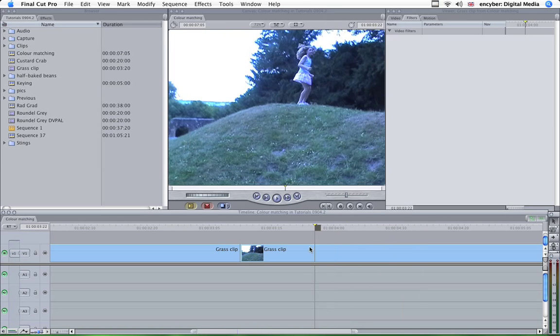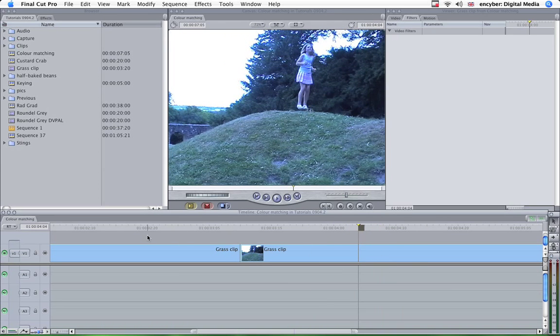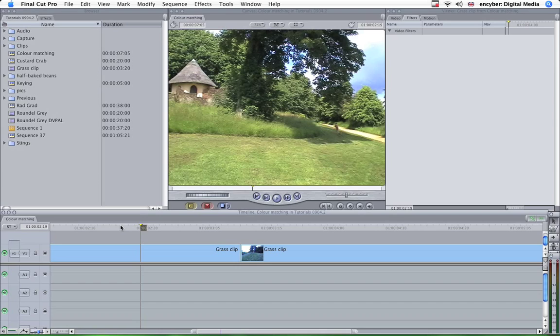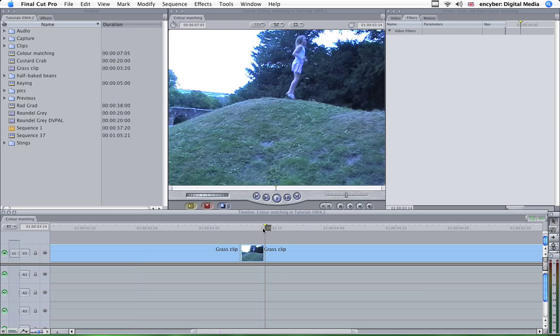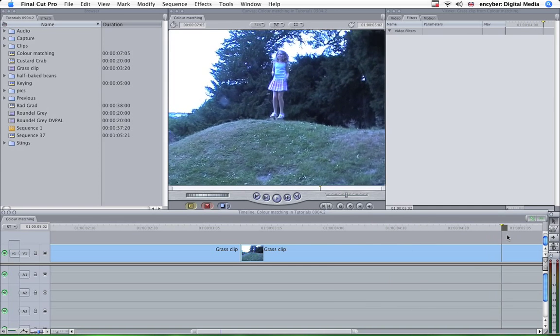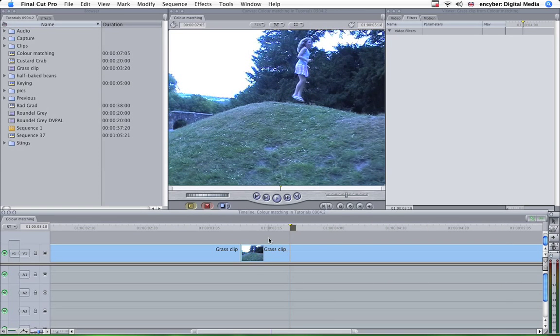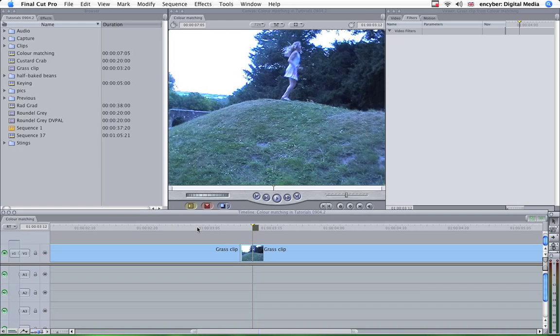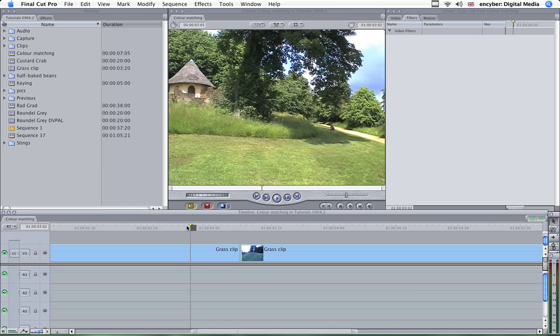Obviously, that's the wrong setting. This one looks quite nice and green, sunny day, whereas this is very washed out and blue, not at all what you'd expect. So what we're going to do is make that one similar to that.